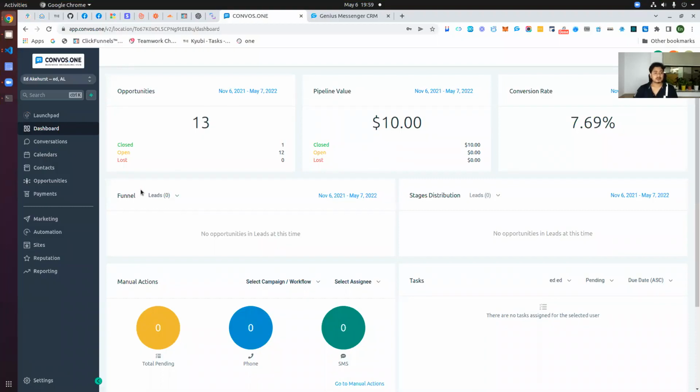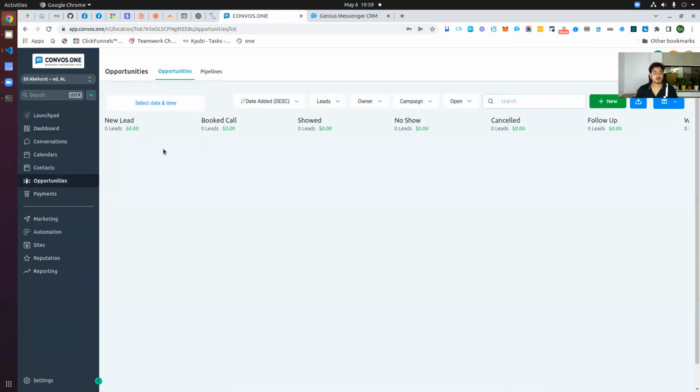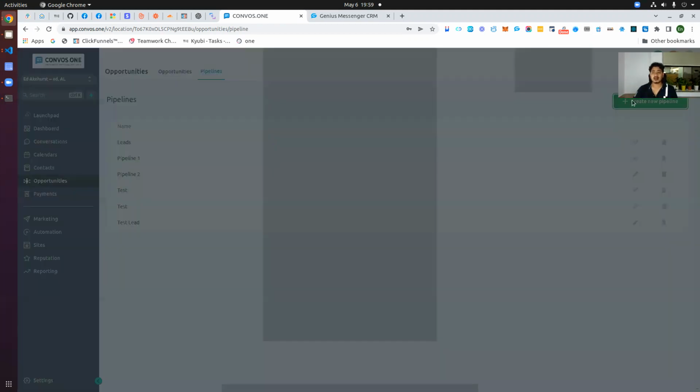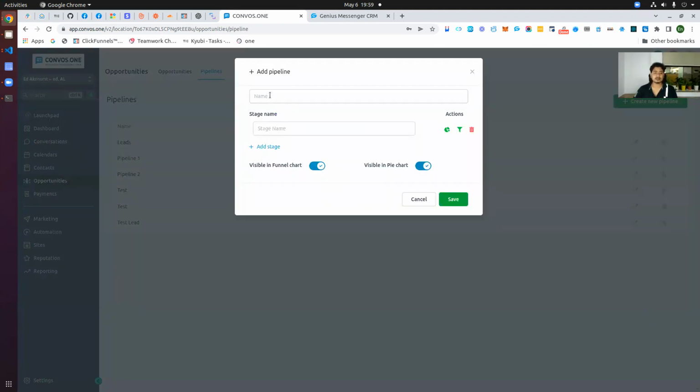To create a pipeline, we call it opportunities in Go High Level or Lead Connector, where you can go and see that if you already have created any, then that will be showing up in here. If not, then you can create a new pipeline and that will be visible under this opportunities tab. If I click on create new pipeline, then I can give it a name. And you can create as many stages as you want.